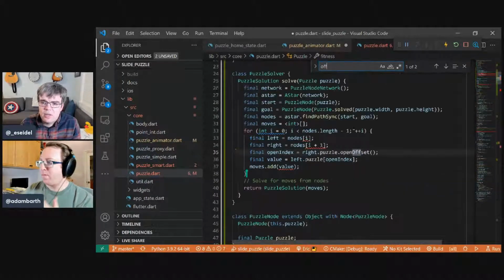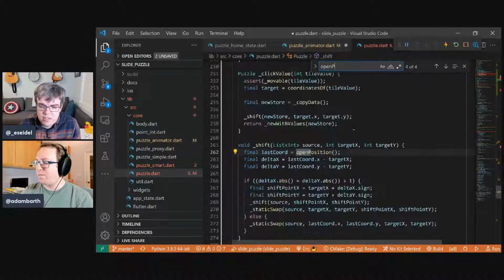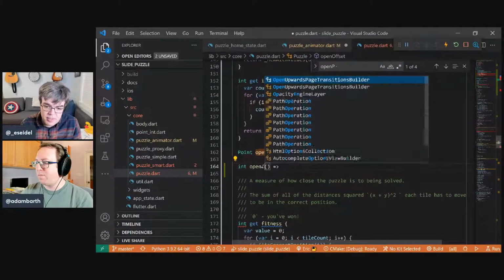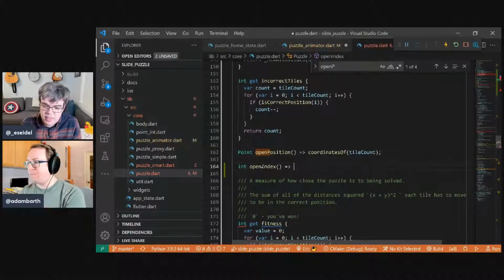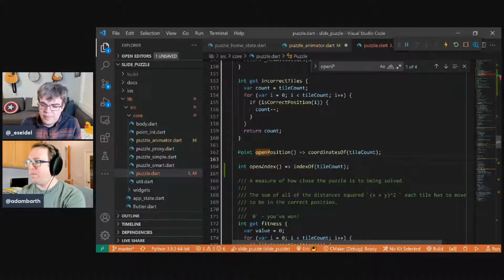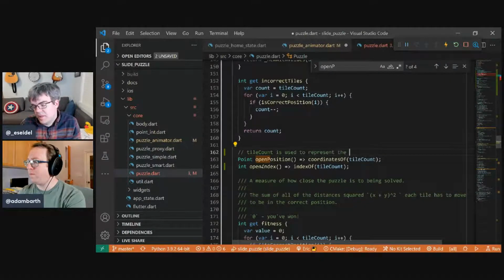Okay. Open. So open, this is turning to open index. Open index, the index of tile count. Great. This tile count is used to represent the open tile.